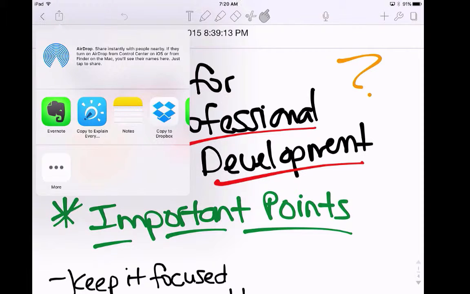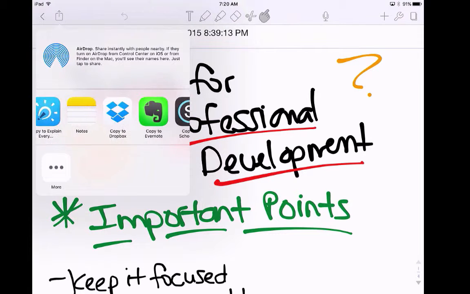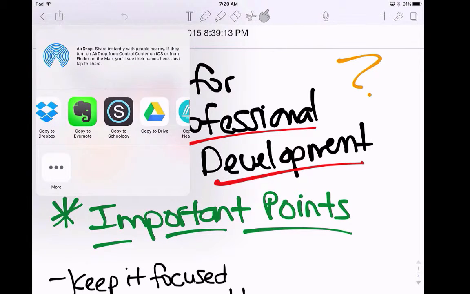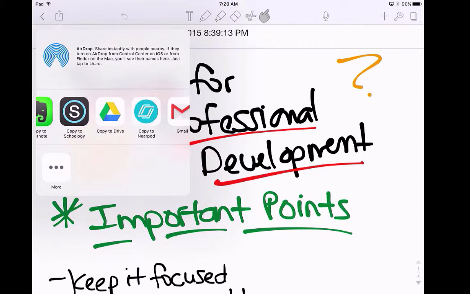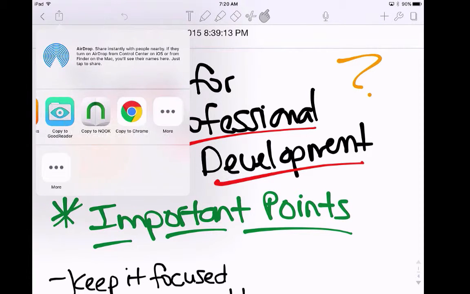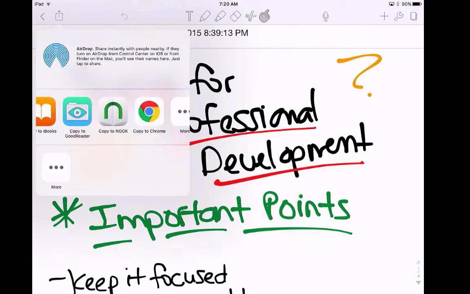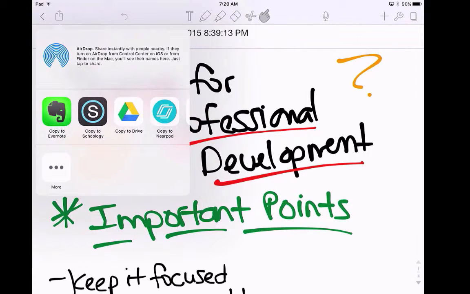Once I hit Share Note, I have a number of different options that I can choose from. I can put my note in Evernote, I can copy it to Explain Everything, I can put it in Dropbox, I can copy it to Schoology, I can put it in Nearpod, I can send it as an email, all sorts of different apps that I could copy my note to. I'm going to select Schoology.